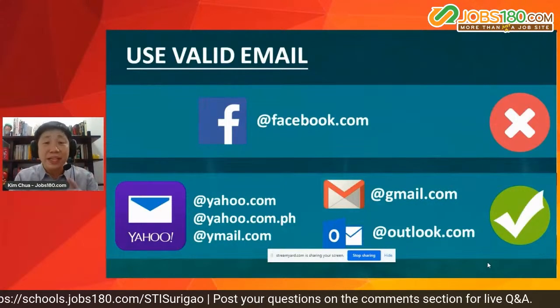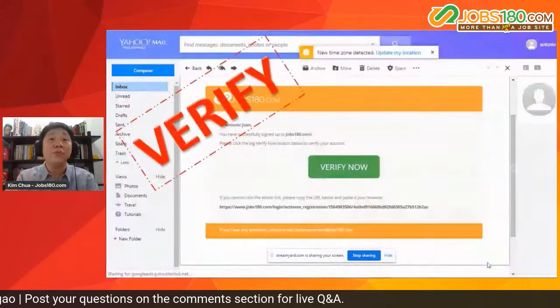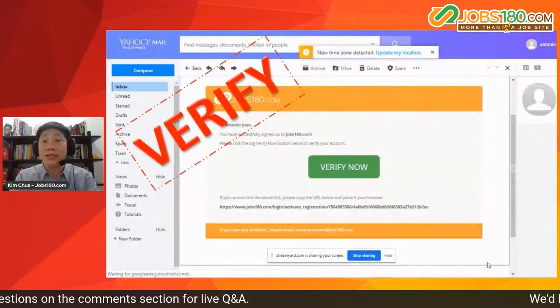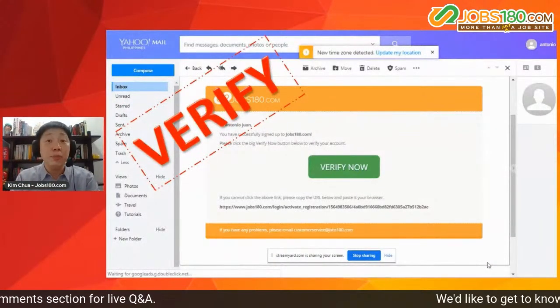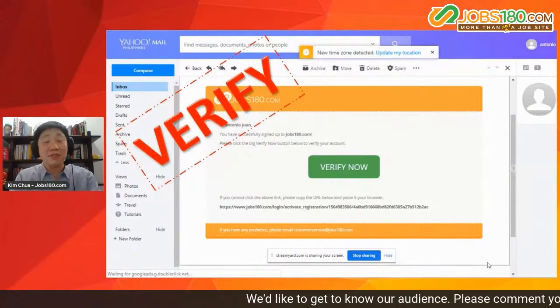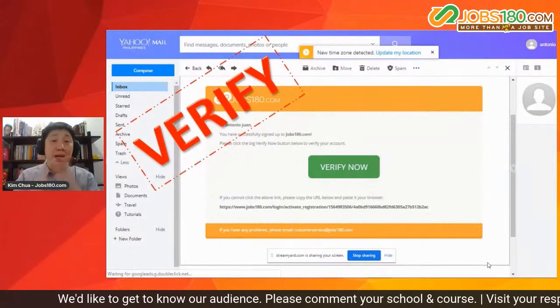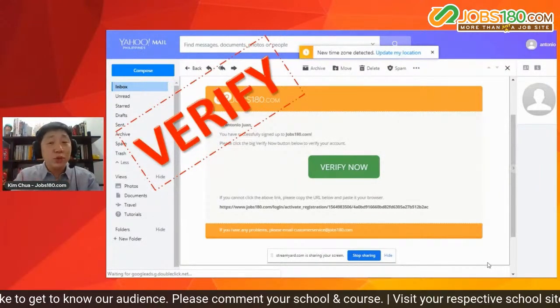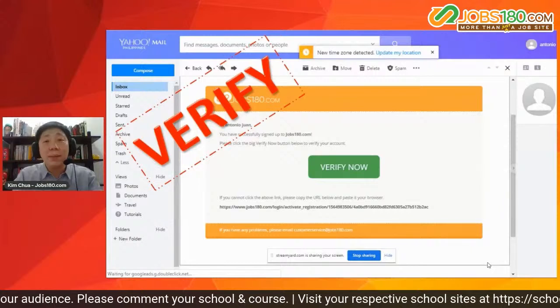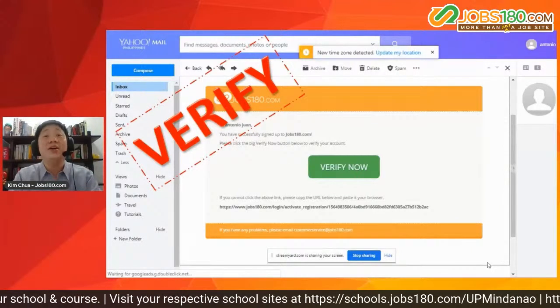Because if you use an @facebook.com email, you will no longer be able to receive notifications being sent to you by the companies as well as jobs180.com. Importante po na nabubuksan nyo yung email nyo kasi kailangan mo i-verify yung account mo. Okay? It is very important that you verify your account as a proof na ikaw nag-register at pangalawa, para ikaw ay makapag-apply. If you don't verify, walang mangyayari sa account nyo. Okay? So sayang lang. So you have to verify to finish the first step.